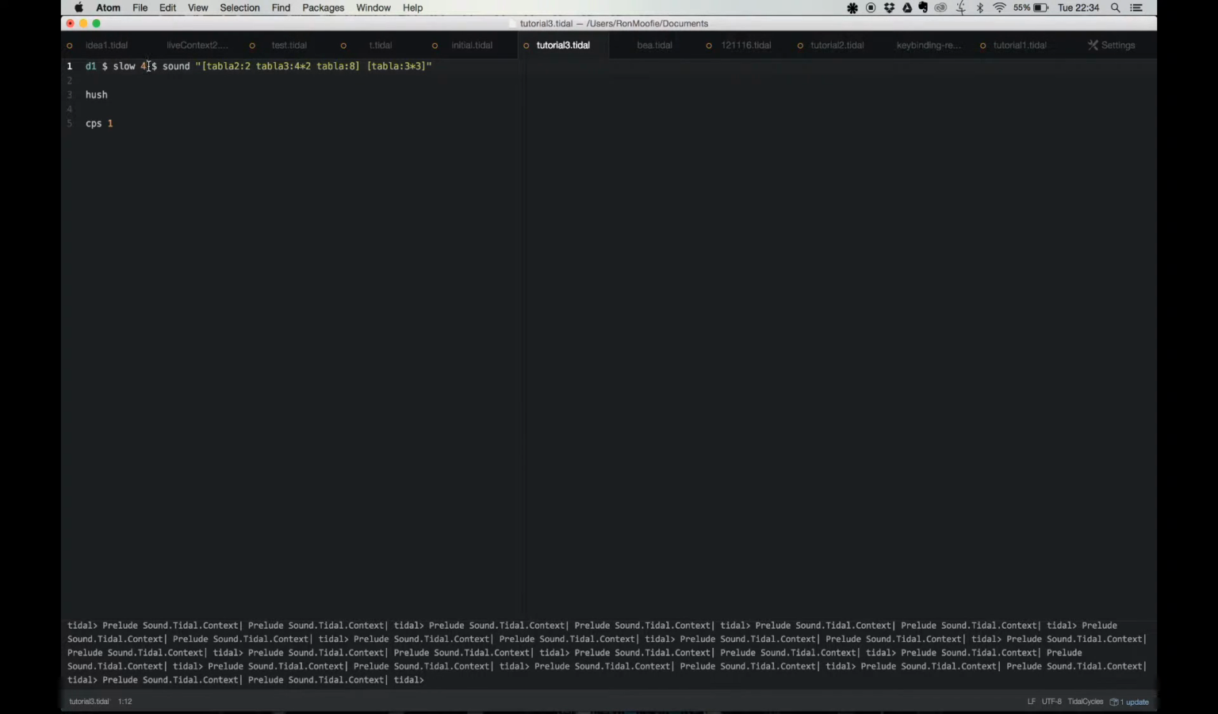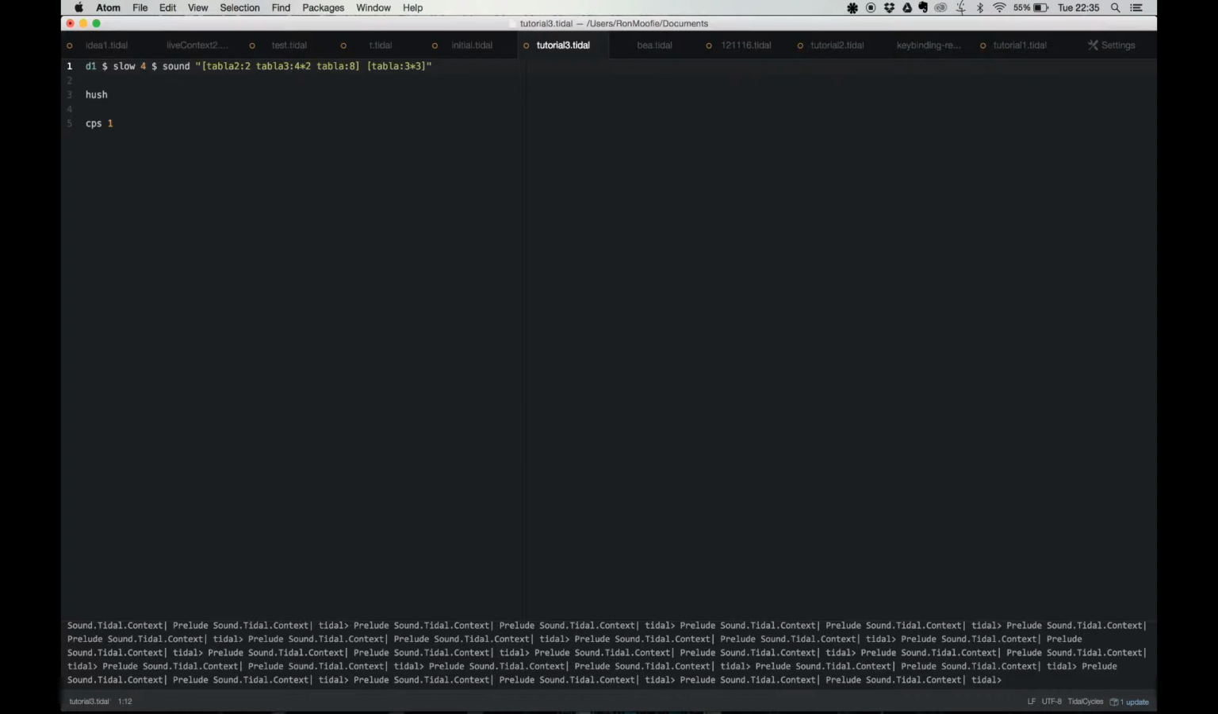Or I can take this to an extreme and do slow 40, and you're very rarely going to hear the sound because it's taken a lot of time to come around. So let's go back to slow 4. The other thing you can do obviously is, it's automatically at slow 1, but if you were to take this to a very, very low number, lower than 1, say 0.5, it's going to play this entire thing twice per cycle.